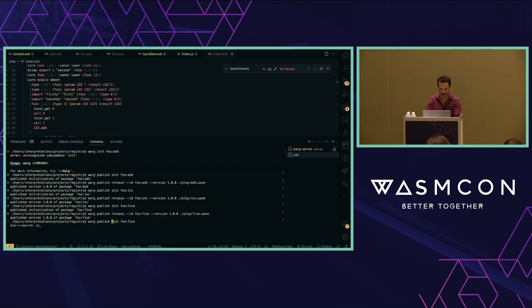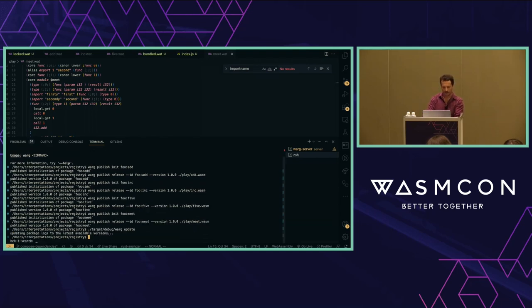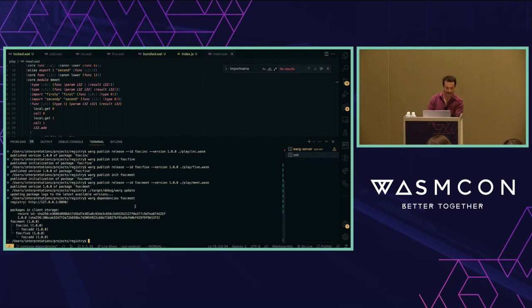So we can do an initialize of foo meet. And we can do a release of foo meet. And now we can do an update. And we should, at this point, be able to use the dependencies command on foo meet. And so what we see here is that we actually have a dependency tree. So it knows about imports that weren't specified in our top level import by analyzing this recursively.